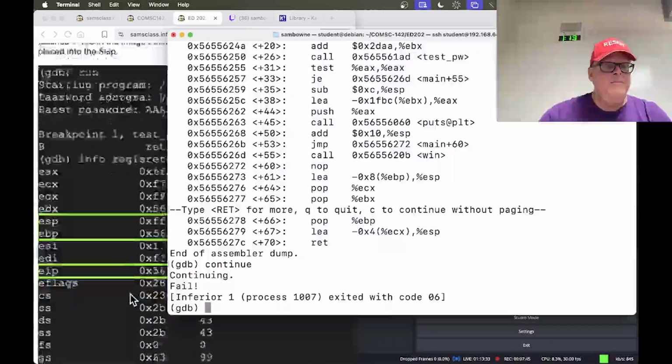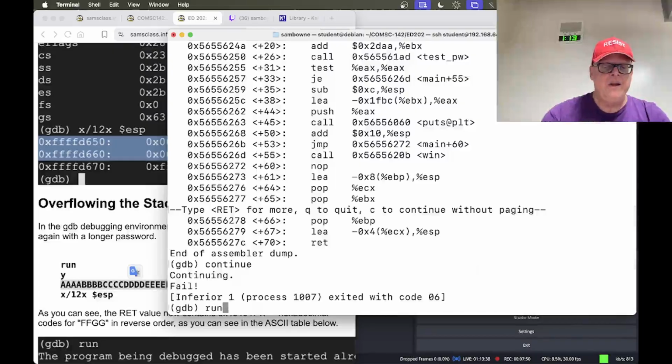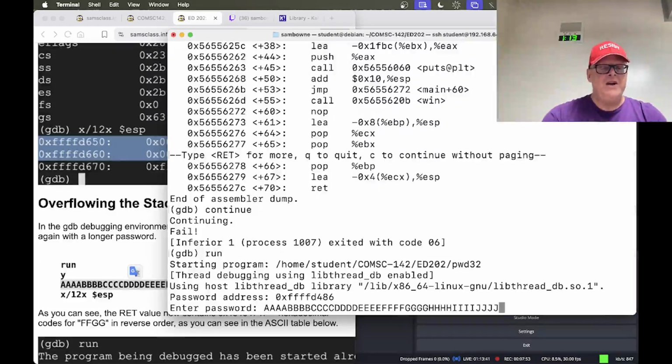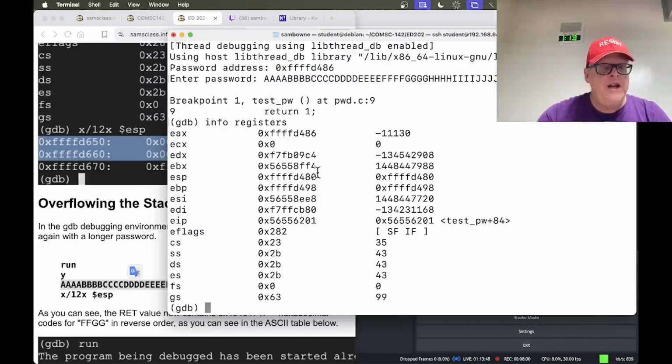But if I do it again with this long value, okay, I run, then I put in this long password. Now it has the breakpoint, so I'm going to look at the registers again. And here you see ESP is 480 and EBP is 498. Notice the stack is still the same size, even though I put in a lot of characters. That's the fundamental problem with C. If it was Java or Python, it would automatically reserve more memory to store whatever you put in. But C is too stupid to do that. It reserved 10 characters, and it won't change it no matter how many you put in.